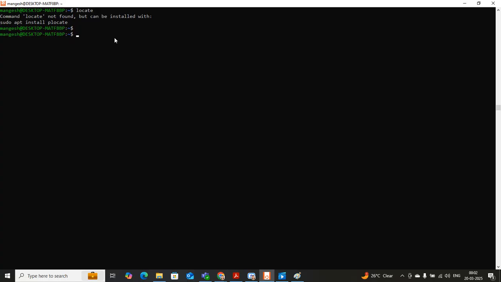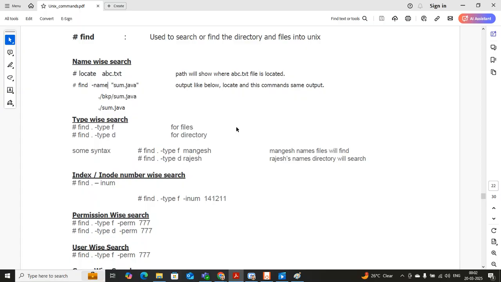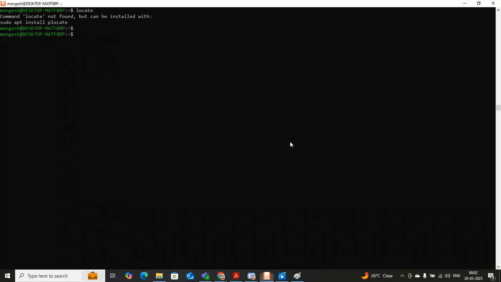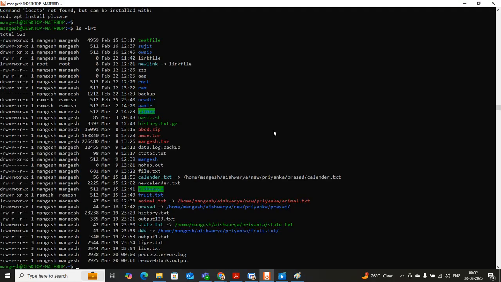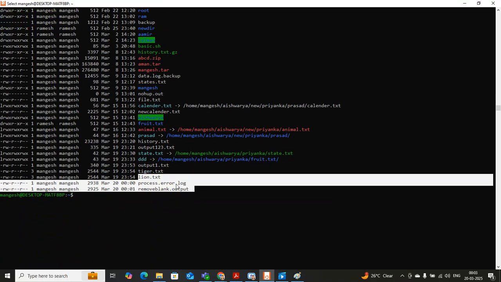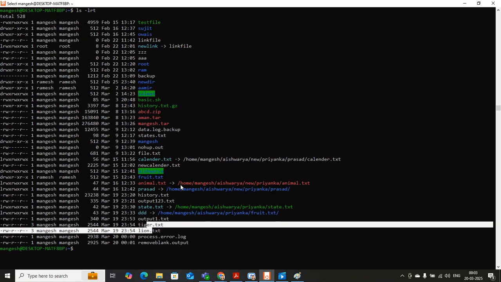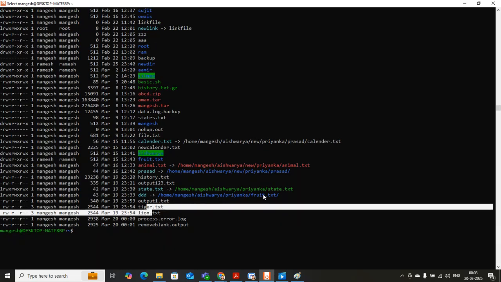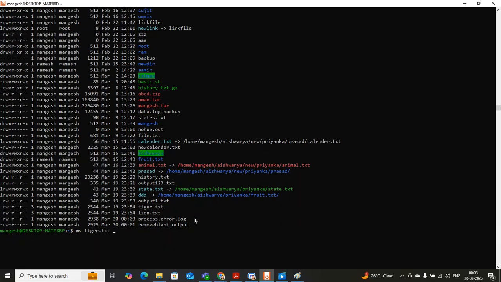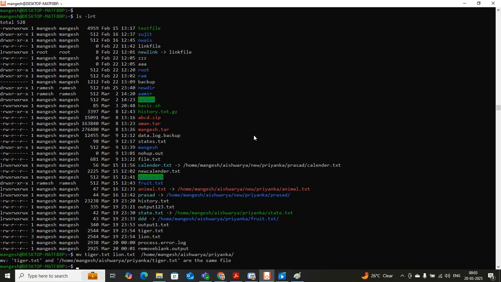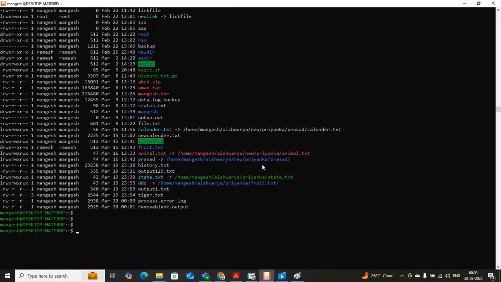Let's go ahead and start the practice of find. Here they have given how to find the files. So let's go ahead and I will add tiger.txt, lion.txt. These files I'm going to move, mv tiger.txt lion.txt, and I'm going to move these files into the Priyanka directory. It is here. Actually those files are already available there, ls. That's the reason I got the error.